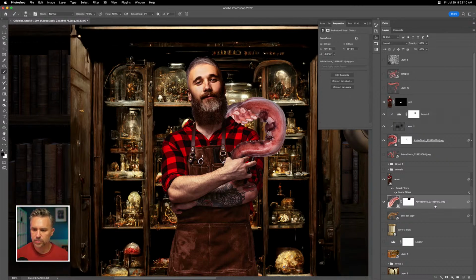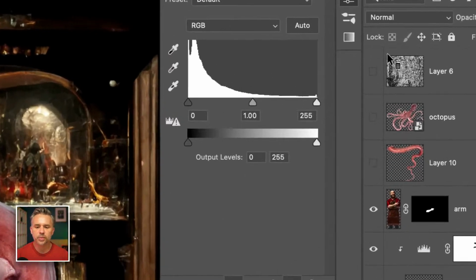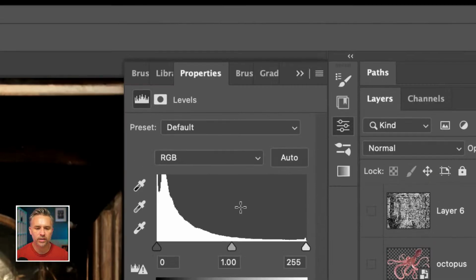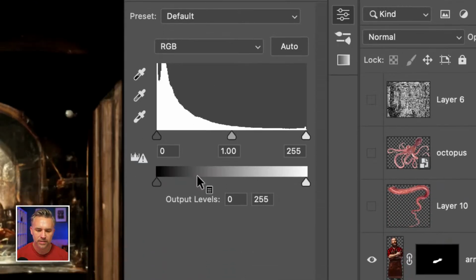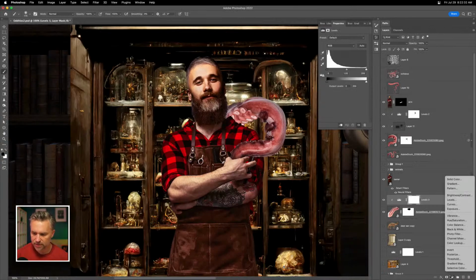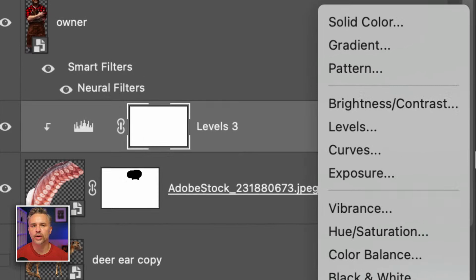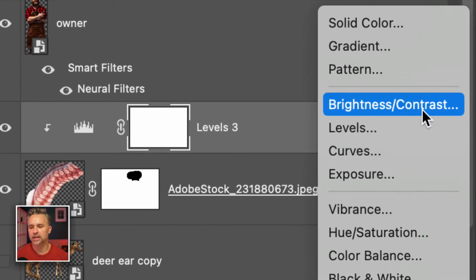There's that piece. We'll do the same right down here because we need to darken that. So we'll go to levels, clip it. Sometimes I'll use brightness and contrast, but essentially when you're in the levels panel, this is your slider for brightness, and this is more your contrast.